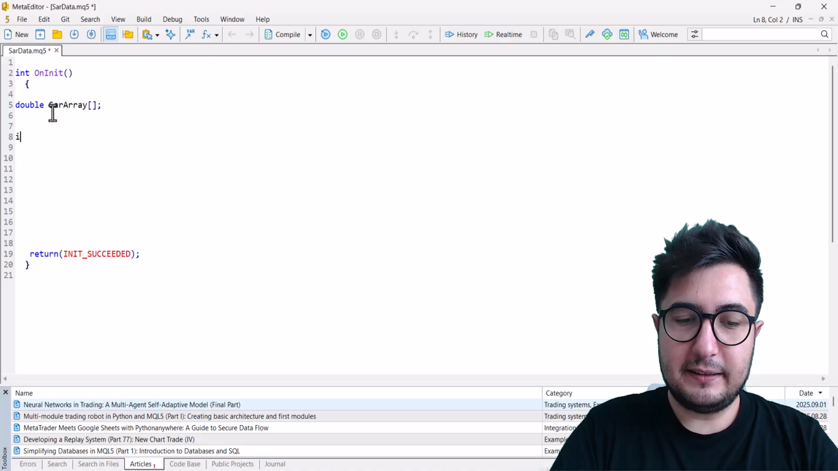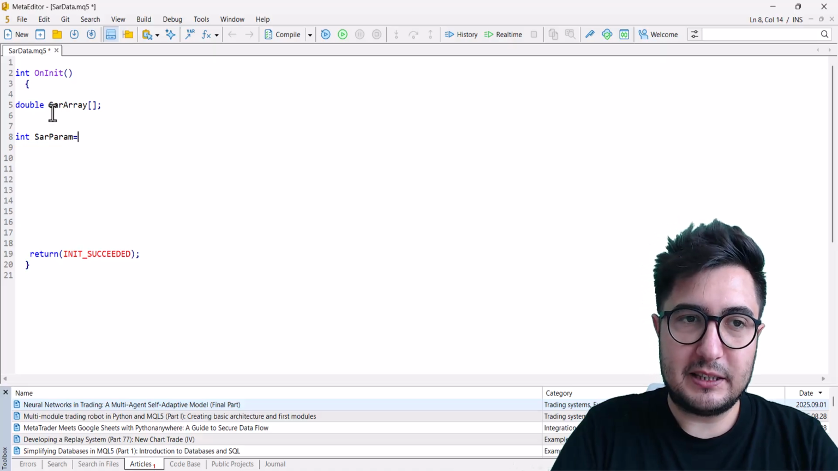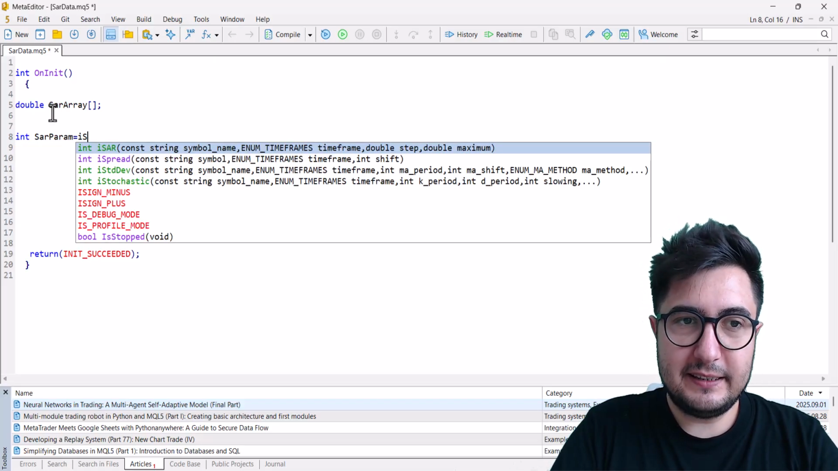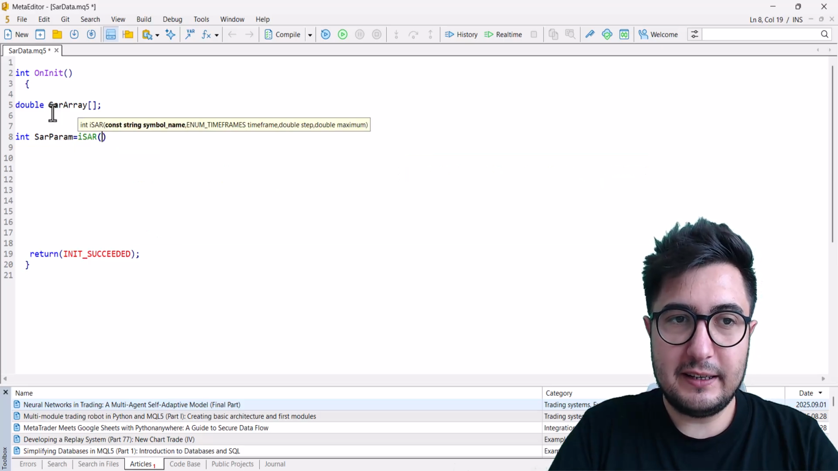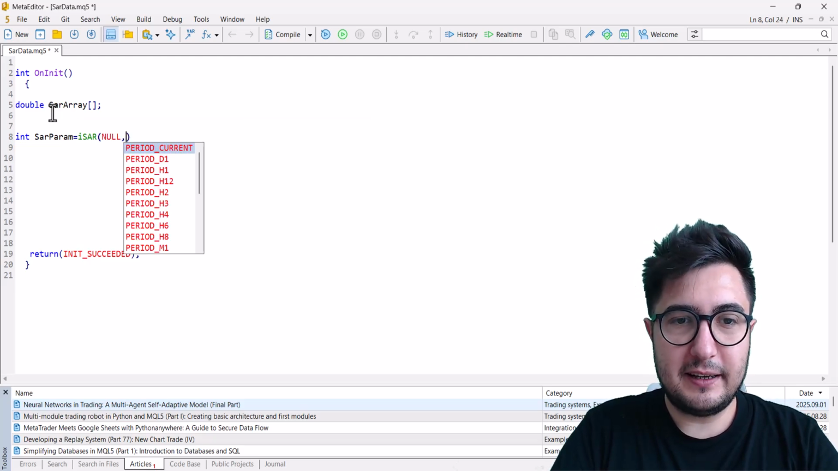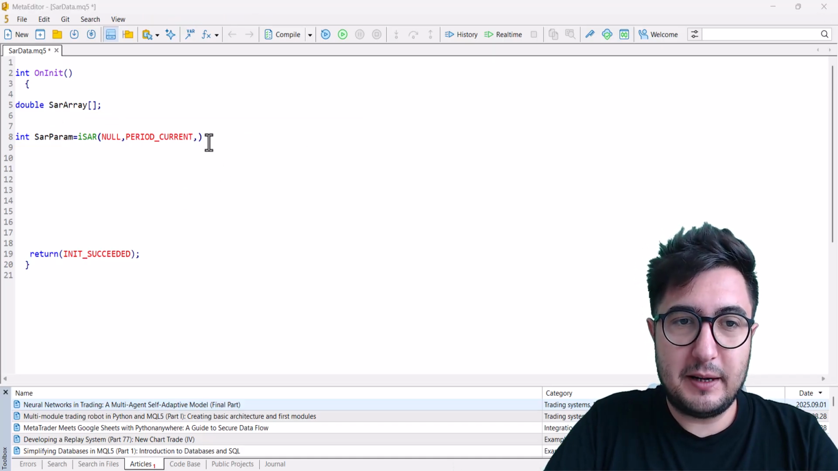Then I will call from this array my data. So then an integer SARparam. This is where I create the handle for the Parabolic SAR. As you see, the function is already ready. When I open it, the system asks me for the symbol, the current symbol data, and the current period. Now there are two parameters, step and maximum.